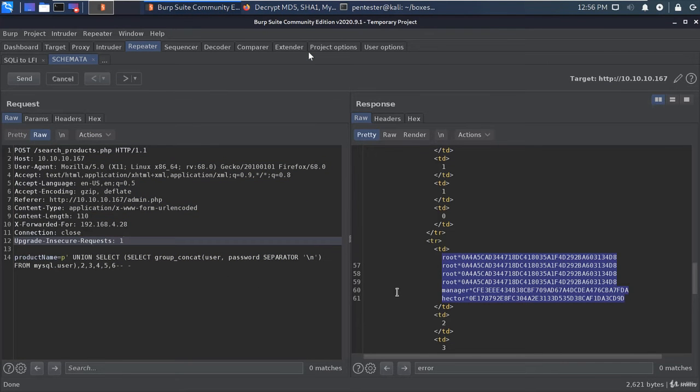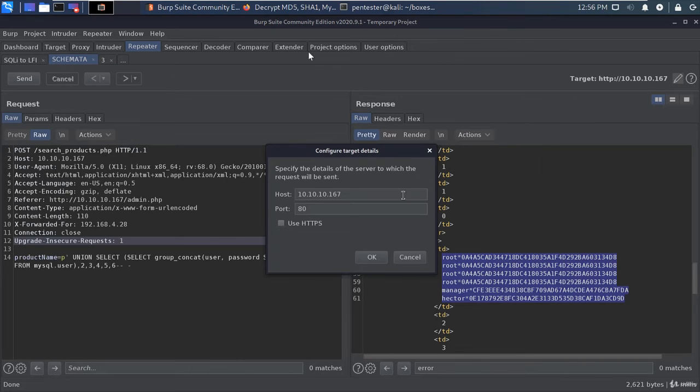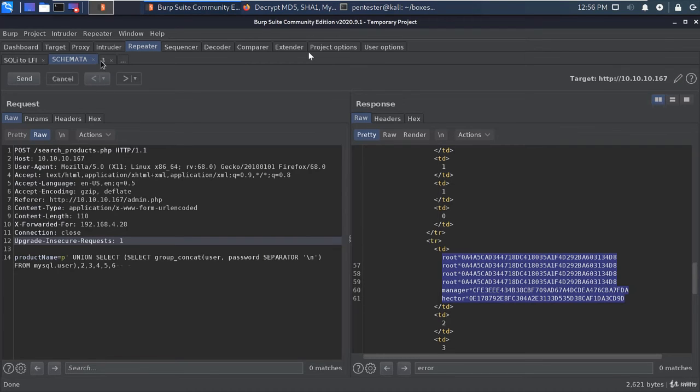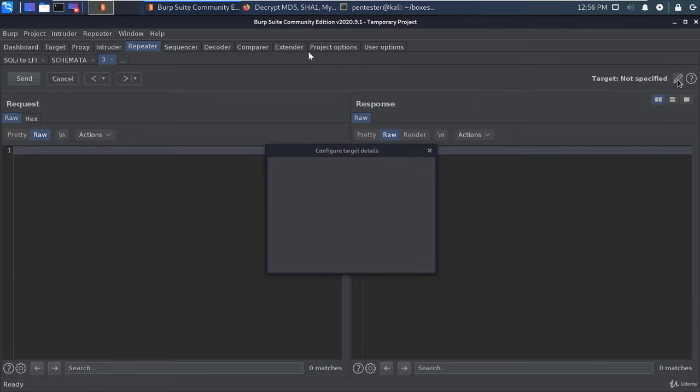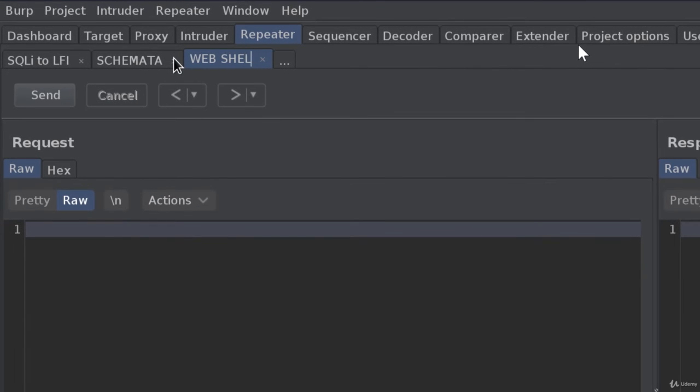Now what can we do? Well, let's see if we can write a file. Let's see if we can write a shell. So let's duplicate this. I wish there was a way to duplicate tabs. So I'm going to have to copy this here. And we'll name this tab our shell upload. So target, go ahead and put the IP in, port 80. We'll name this web shell.